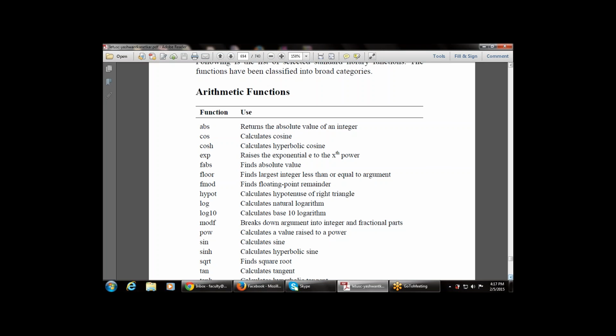This is the log function, which is available for logarithms. Then this is the power function. This is one of the important functions, used whenever we have to find anything raised to the power of any other value.